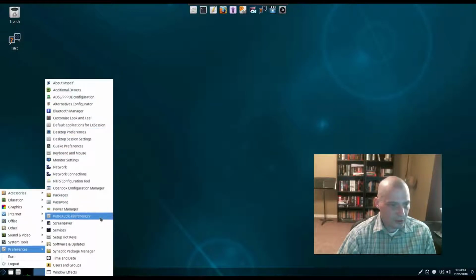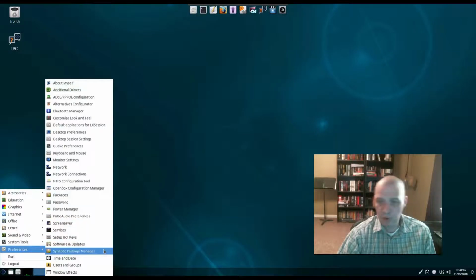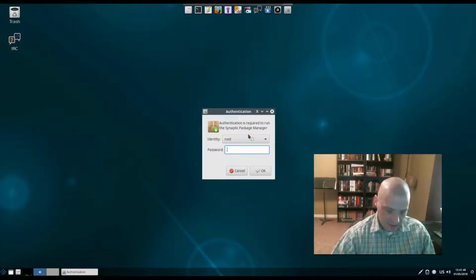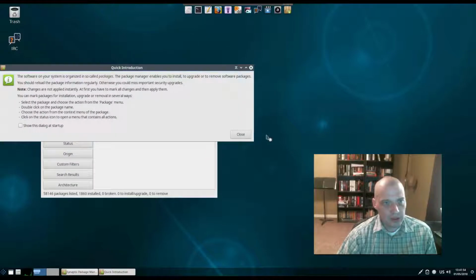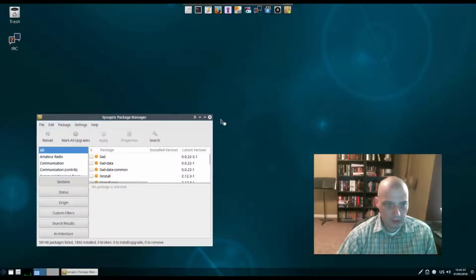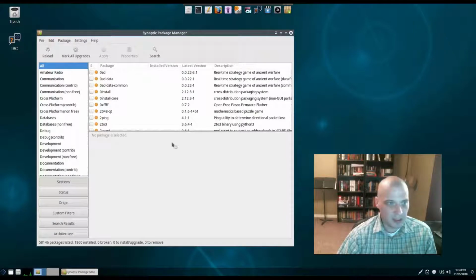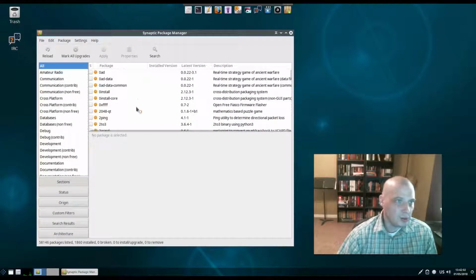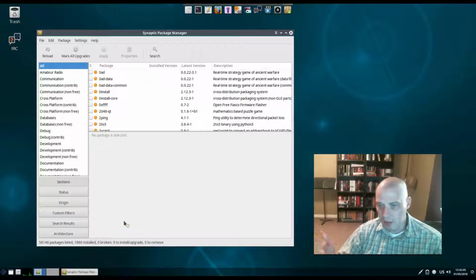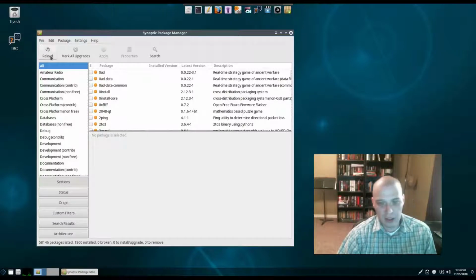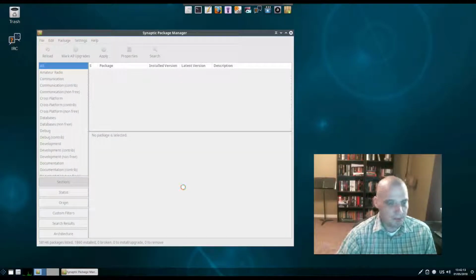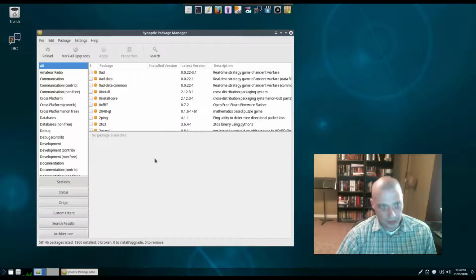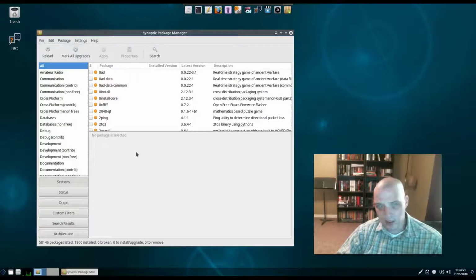And the only other thing that I want to point out in Preferences is the graphical package manager, which is, of course, the Synaptic package manager. Synaptic is usually the most common graphical package manager on Debian and Debian-based distros. Very easy to use. For example, if I wanted to update my system, all I would do is hit Reload right here. What this does is the same as typing sudo apt update in a terminal. This is just updating the repos.